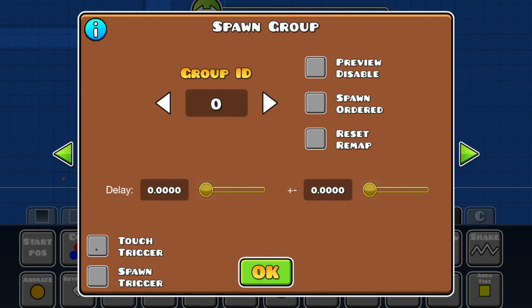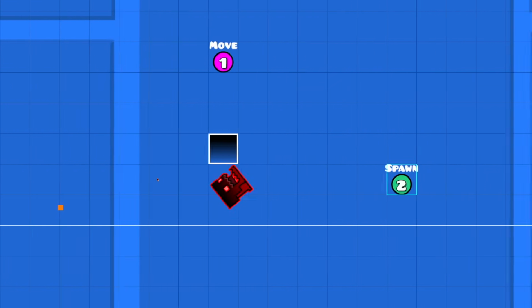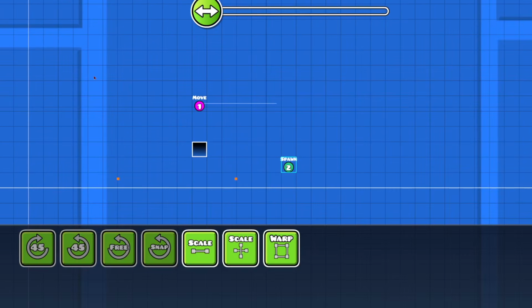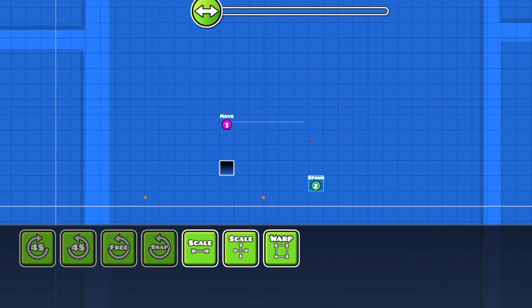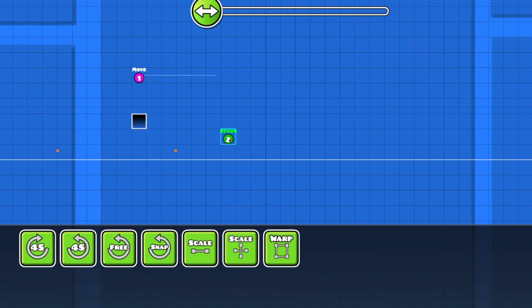This trigger can be set to touch trigger or spawn trigger as well, but if you put the group ID in here, and I'll just set it to touch trigger as an example, you'll see that this move trigger won't activate until we spawn it with the spawn trigger. This whole spawn trigger thing is very useful in very advanced levels. Trust me, spawn triggers are lifesavers.